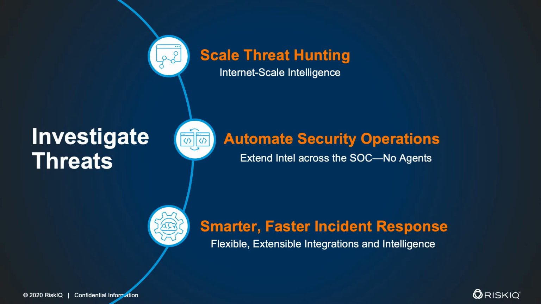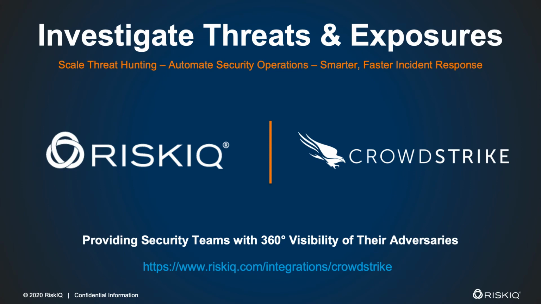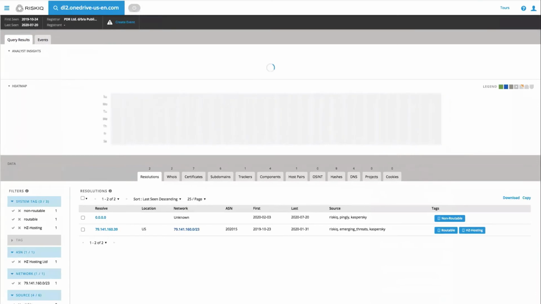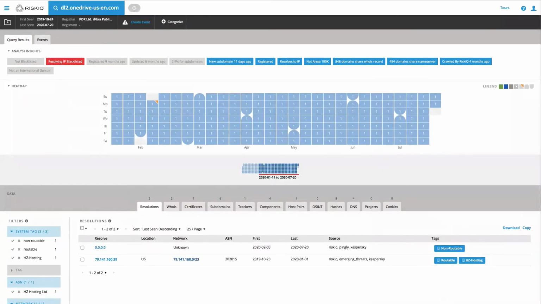A secondary component in managing your attack surface is being able to investigate threats. RiskIQ PassiveTotal allows you to do that. And by being able to investigate threats, you're able to scale out your threat hunting program, automate your security operations, and improve your incident response efforts. Oftentimes, an investigation starts with something that's suspicious or unknown. In this particular case, dl2.onedrive-us-en.com has been seen maybe within our network.